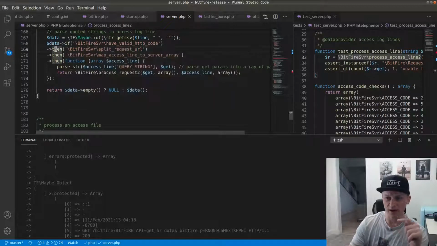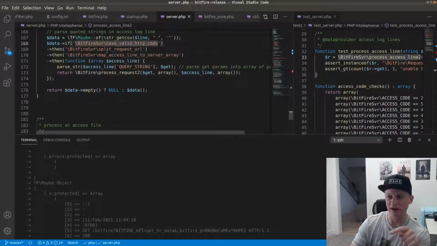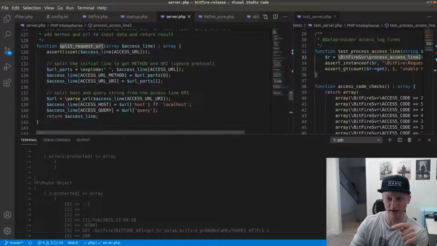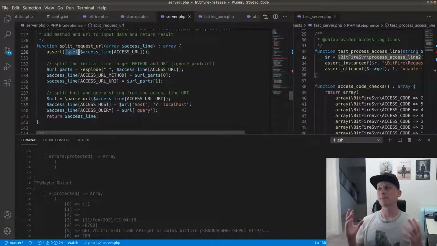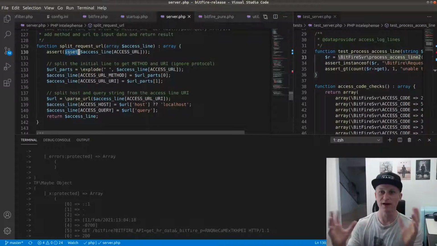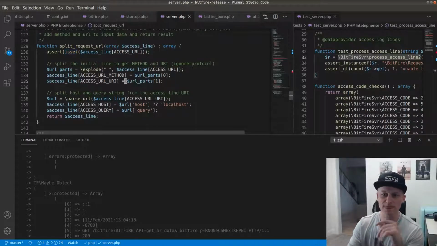So then we say, okay, if we have a valid HTTP code, now we're going to split the request URL, which is right here. We have an assertion in here, and I should do another video about PHP assertions because they're great to put inside your code all over the place. They really help you and any other developers you're working with identify programmatic interfaces. This is almost like developer documentation. It's great for making sure that your environment's set up. I'll do a whole video on it.